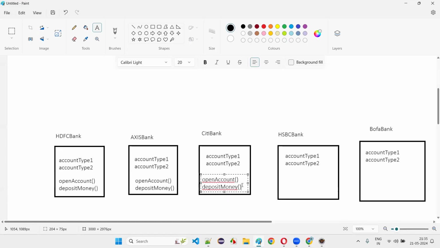If I'm creating this many classes, tomorrow if I have to create 100 classes for every bank, you have 100 banks. For every bank, I have to write account type 1, account type 2, and open account and deposit money. Few examples only I'm taking. There may be a lot of variables and methods for every bank, but for sample I'm taking 2 variables and 2 methods, open account and deposit money. Like this, if I create a lot of variables and methods, are they repeated or not?